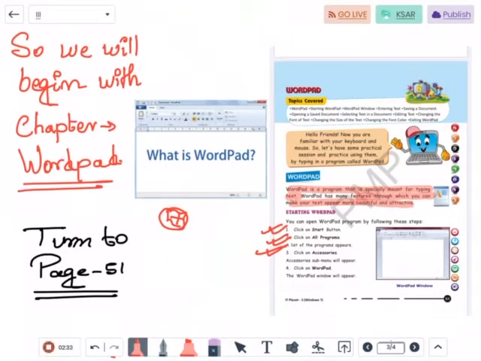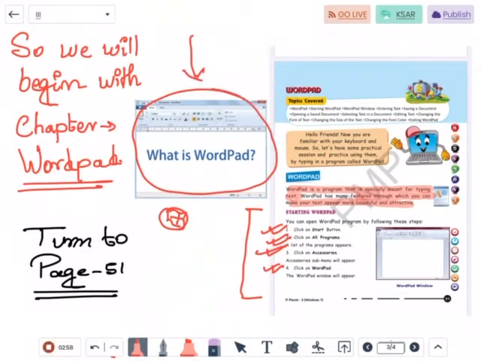Accessories. After clicking on accessories there is an option called WordPad. So I repeat the steps once again: start button, from start button all programs, from all programs accessories, from accessories WordPad. This is how you have to open WordPad, and the moment WordPad opens, this particular screen will appear.